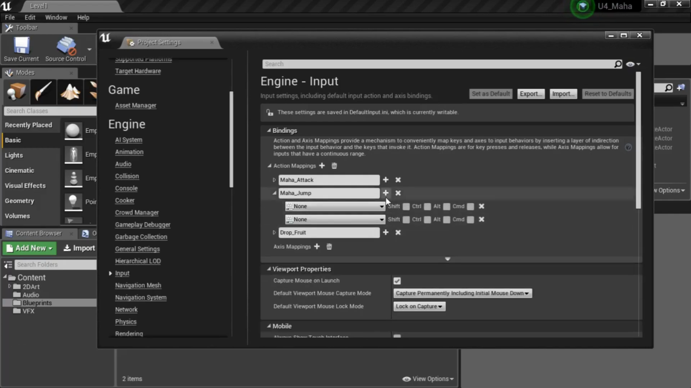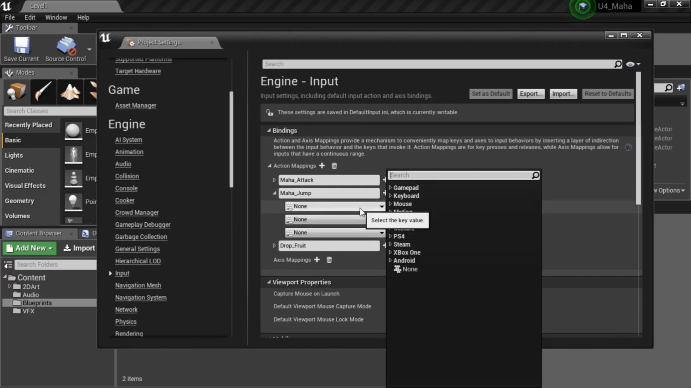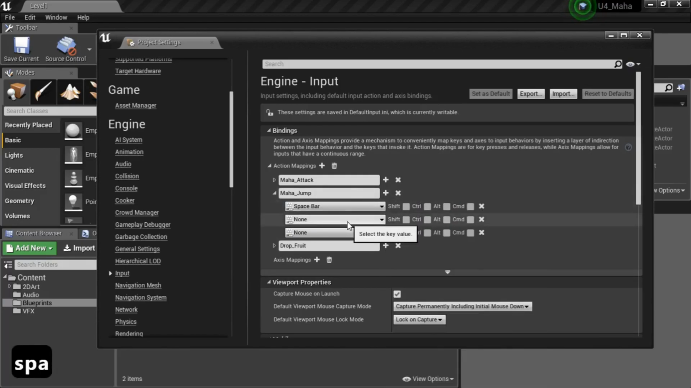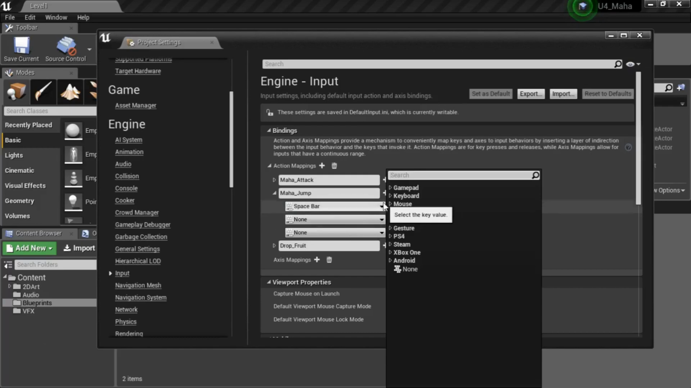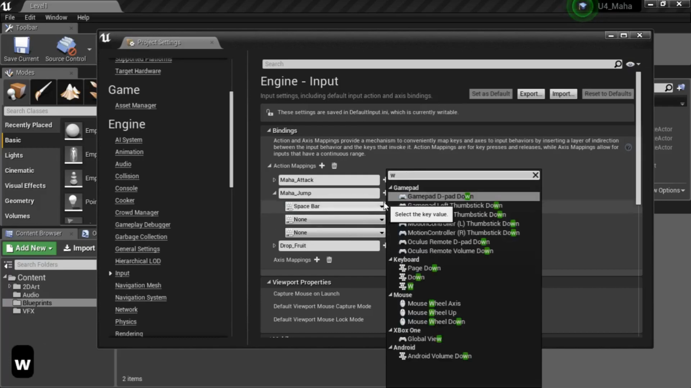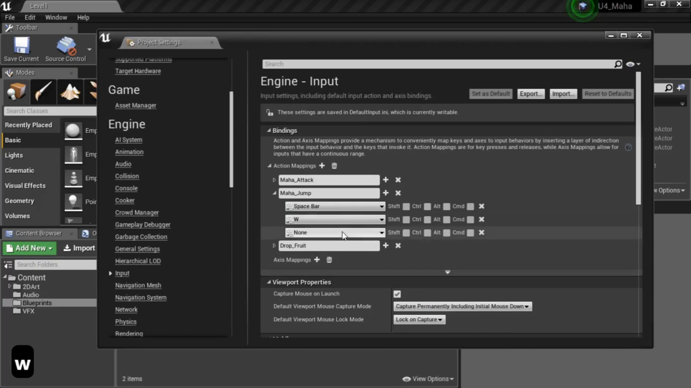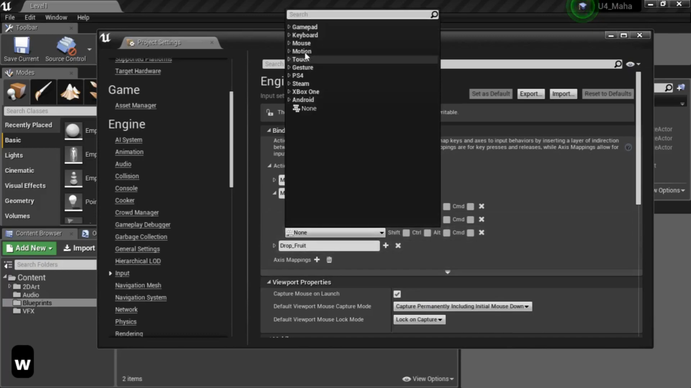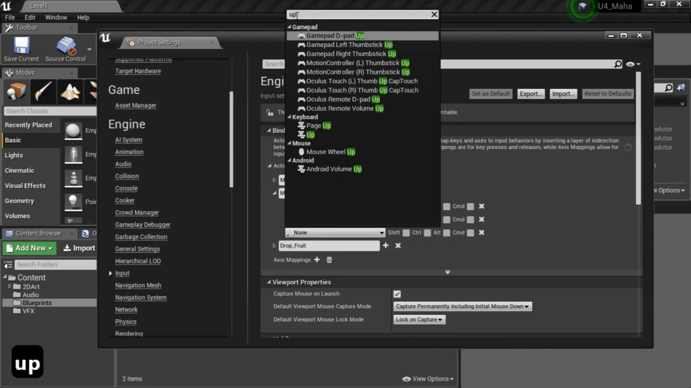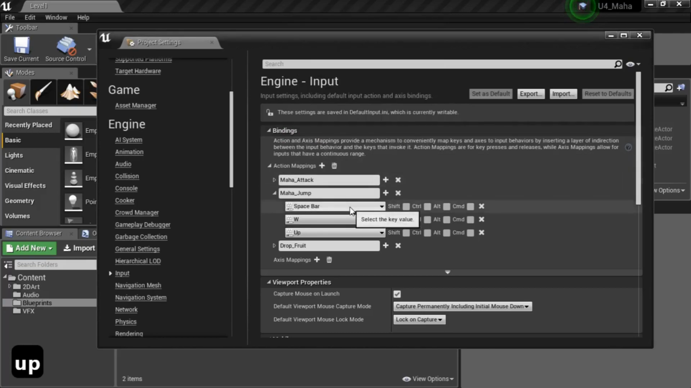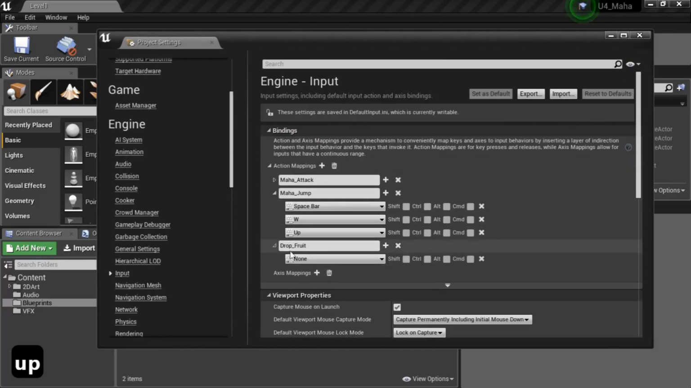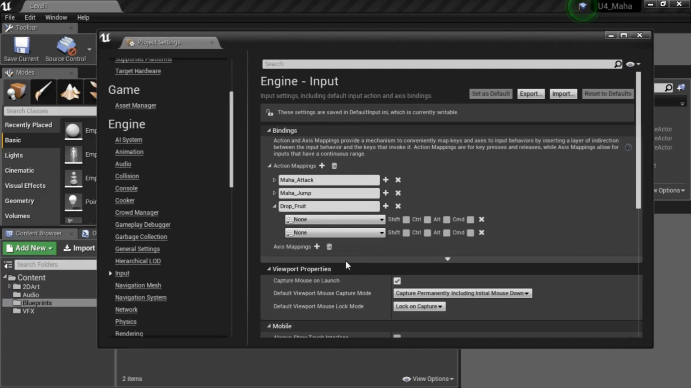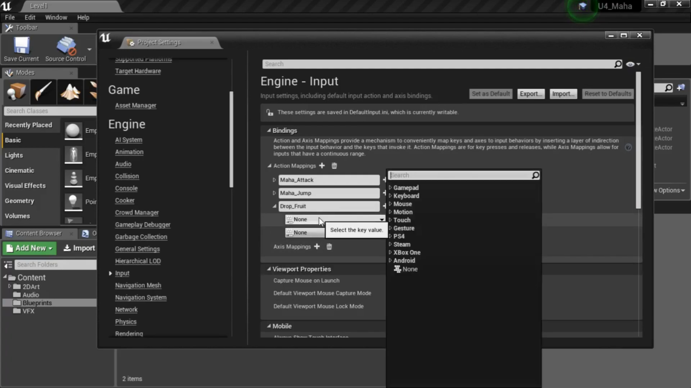Now for Maha jump, we will use 3 keys: Space, Up and W. For drop fruit, we only need 2 keys, which are X and right mouse button.